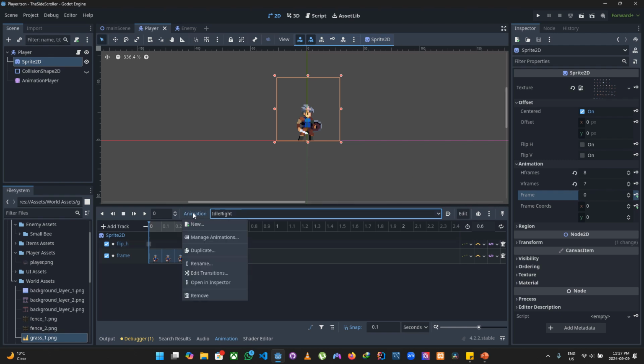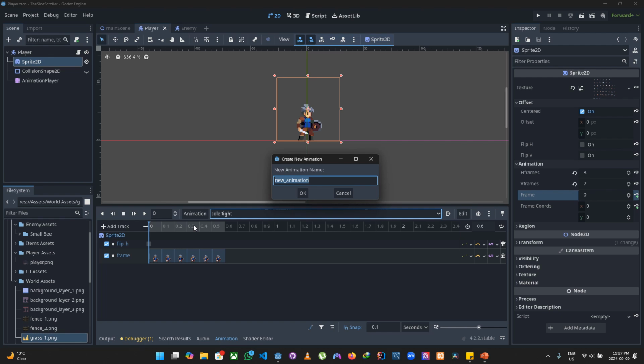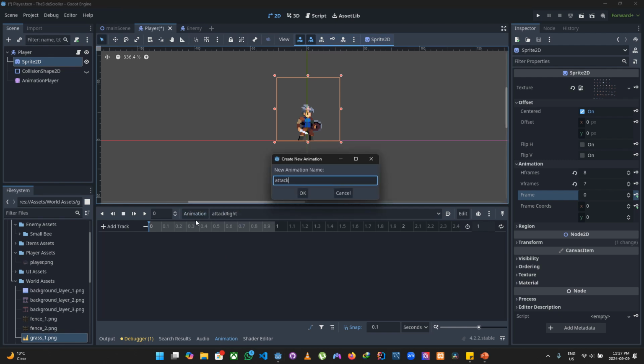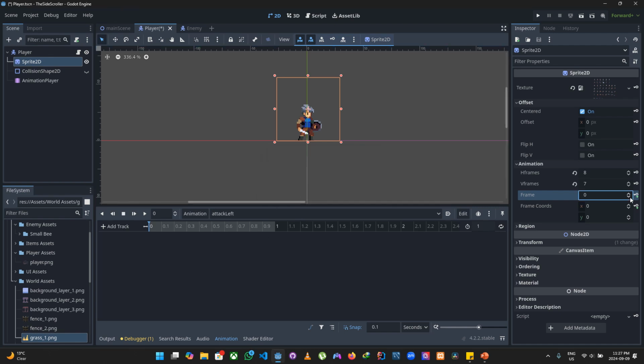Next is to do the attack animation. So we'll just say attack right and also attack left. Good. So let's see, where's attack? Yeah, 8, 9, 10, 11, 12, 13, 14. Okay, so from 8 is attack. So let's come here. This is right attack.